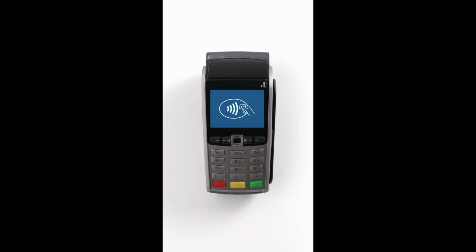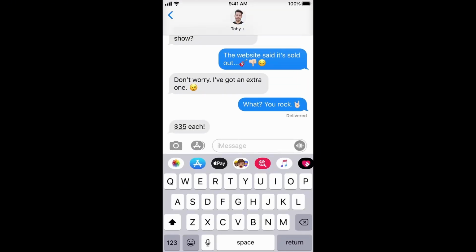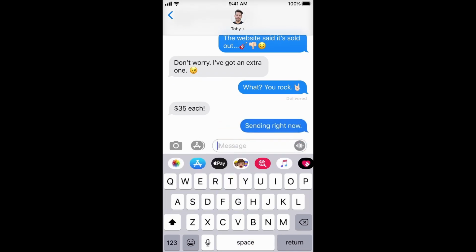Final thoughts. Apple Pay makes sending and receiving money fast, simple, and secure, all from your iPhone. It's built into your device. It works seamlessly through Messages, and it integrates with your existing cards and bank. If you're already in the Apple ecosystem, Apple Pay is one of the easiest ways to move money on the go.